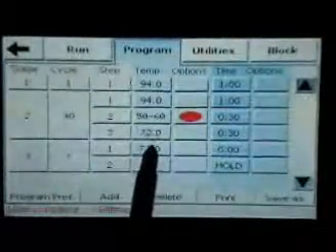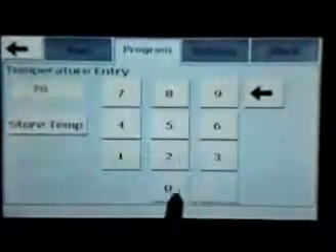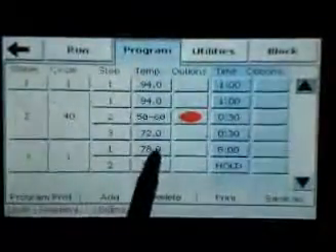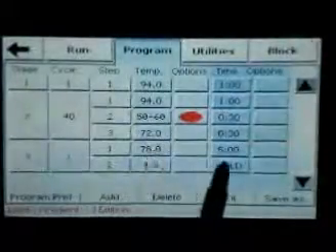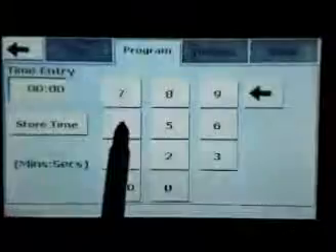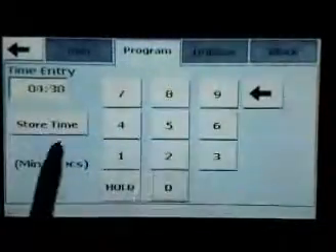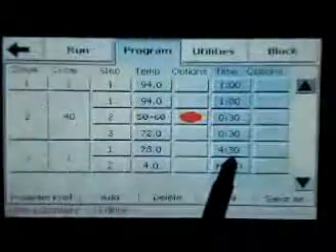Changing the temperature works just as easy. Select the temperature. We were at 72. Now we'd like to go to 78. And you will see 78 in this third stage, first step. Time works identical. We were at 5 minutes. We would like to go to 4 minutes and 30 seconds. You can now see it's loaded in there.